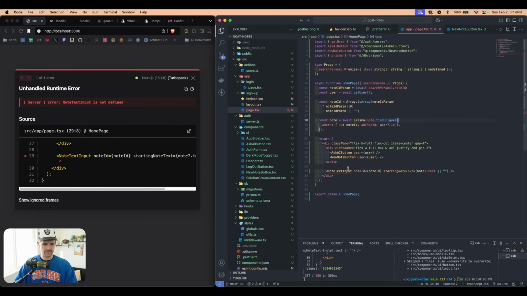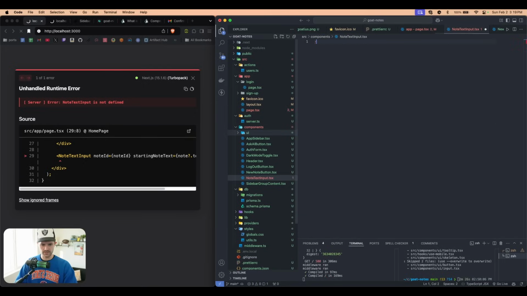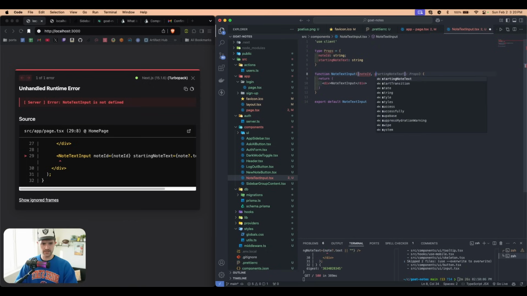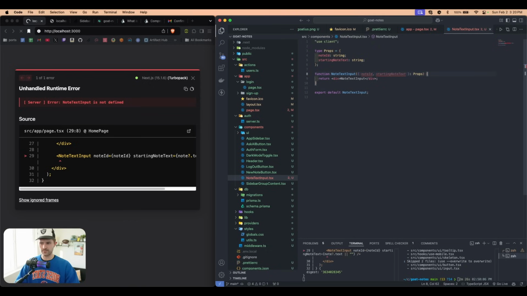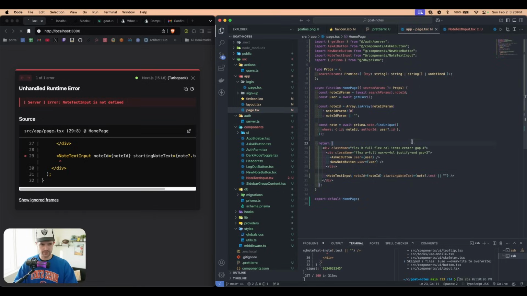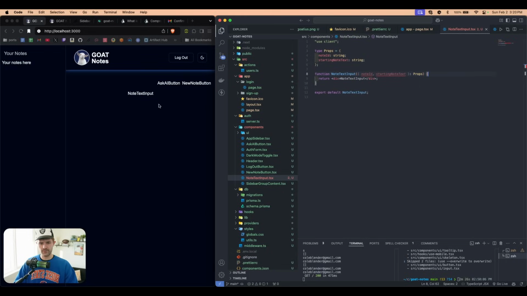And now let's just make this NoteTextInput component so we don't have these errors. NoteTextInput.tsx, RFCE. This is going to be a client component. We're going to say type props, and this is going to expect the note ID, which is a string, and the starting note text, which is also a string. And then right here, we'll get the note ID and the starting note text. Those are the props. So let's come back to this and let's import this. Okay, so now these errors are gone, and now we can start building these.